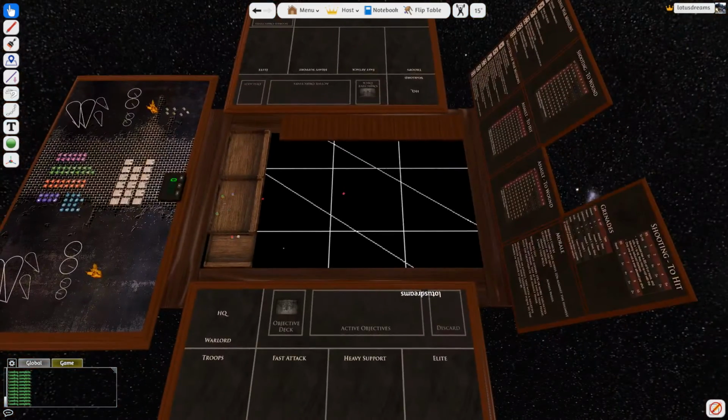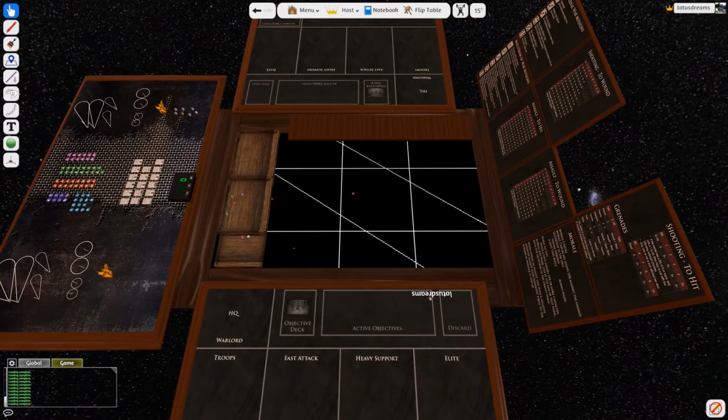So this is something that belongs to the map. It's not about what the players want to do. It's always the case that you deploy stuff a certain way. All right, now we've got that one.